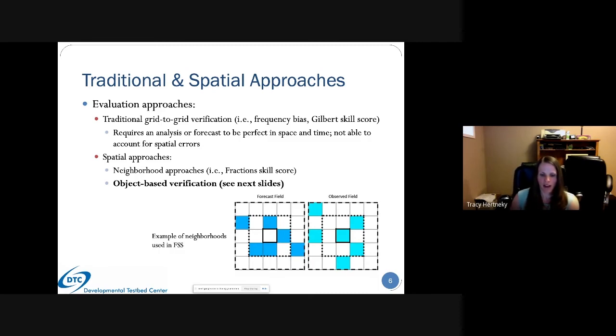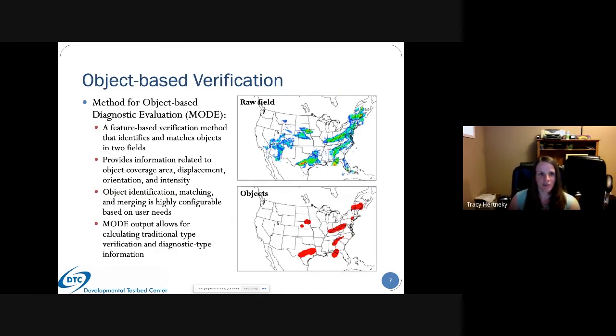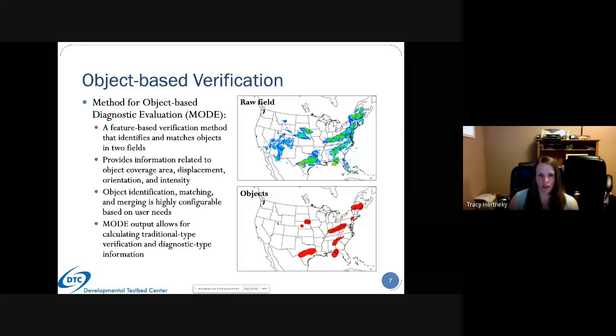So one thing that this neighborhood method does not account for is the spatial structure of a forecast object. And so that's where the object-based verification comes in handy. So we use the Method for Object-based Diagnostic Evaluation, MODE, tool. And that's a feature-based verification approach that identifies and matches objects in two fields.